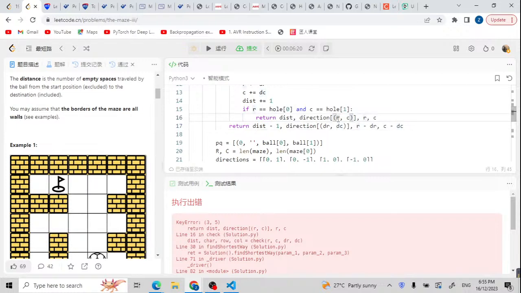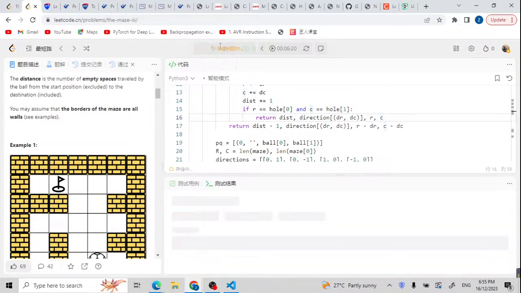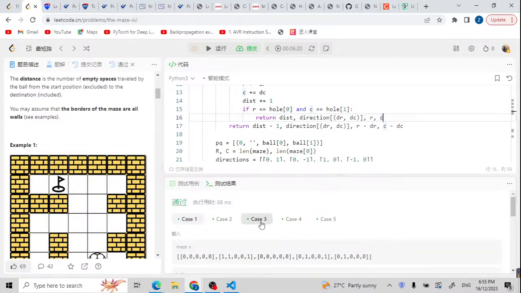Yeah, and here I also needed to change this to dr and dc, because this is the directions. Now let me just run it. Yeah, as you can see, it works, and it passed a lot of my testing cases. This is just a typo for me, dr and dc, because this is the directions.